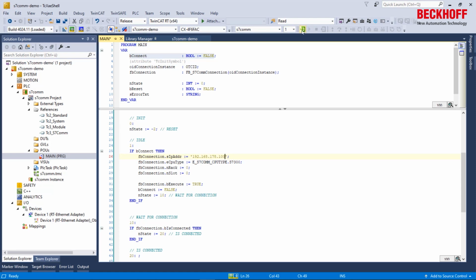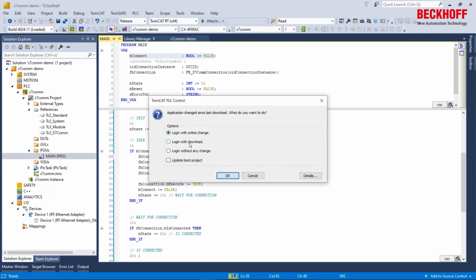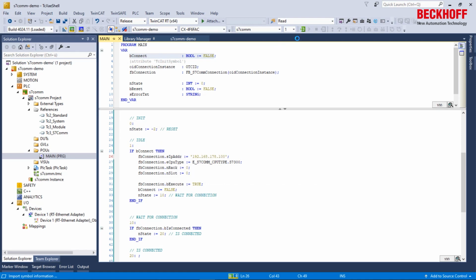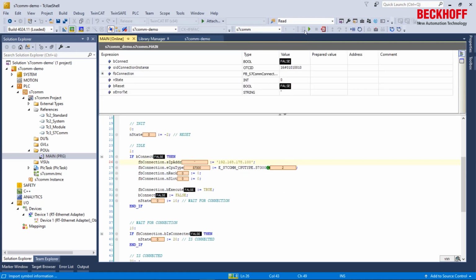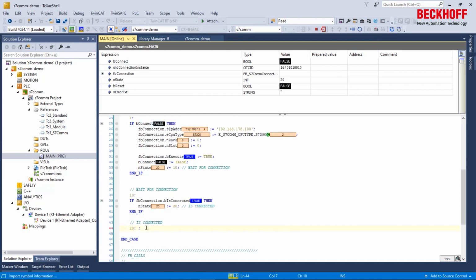Once again, login with download and login, start, bConnect to true. Yes, this looks good. State 20. We are connected.